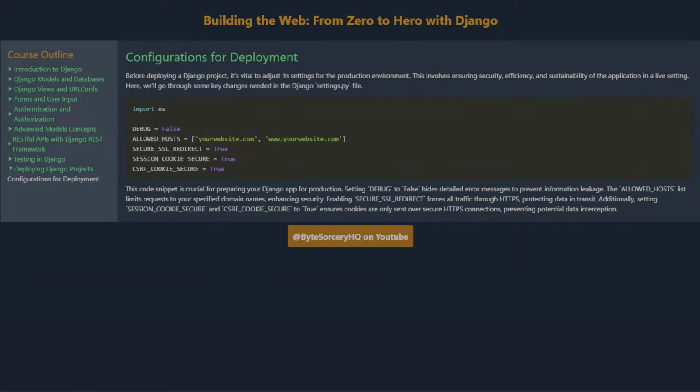Configurations for deployment. Before deploying a Django project, it's vital to adjust its settings for the production environment. This involves ensuring security, efficiency, and sustainability of the application in a live setting. Here, we'll go through some key changes needed in the Django settings.py file. This code snippet is crucial for preparing your Django app for production.